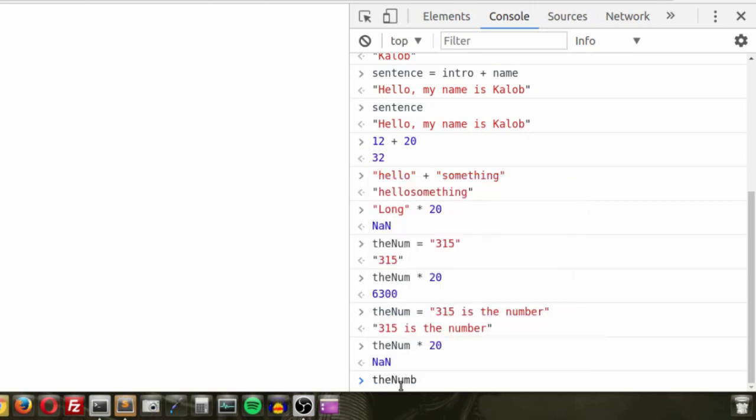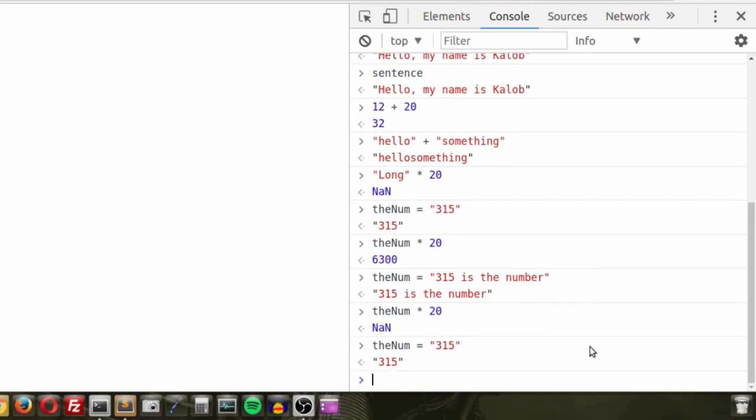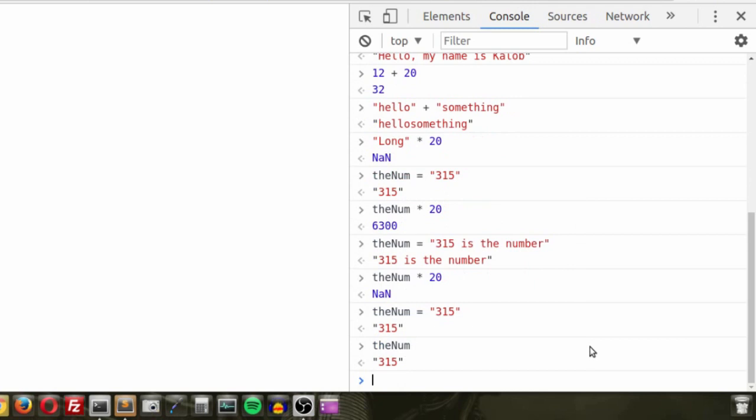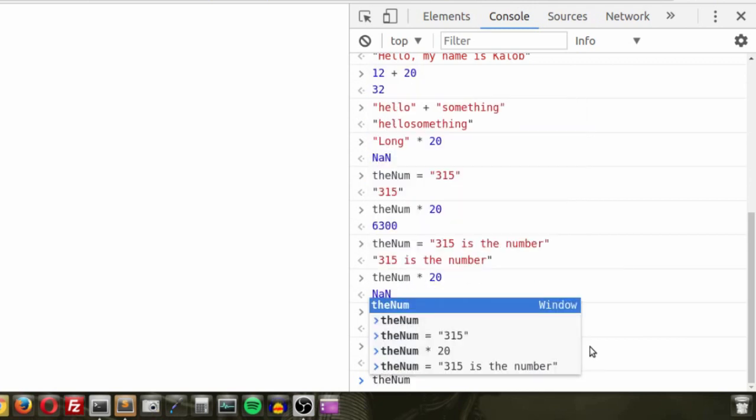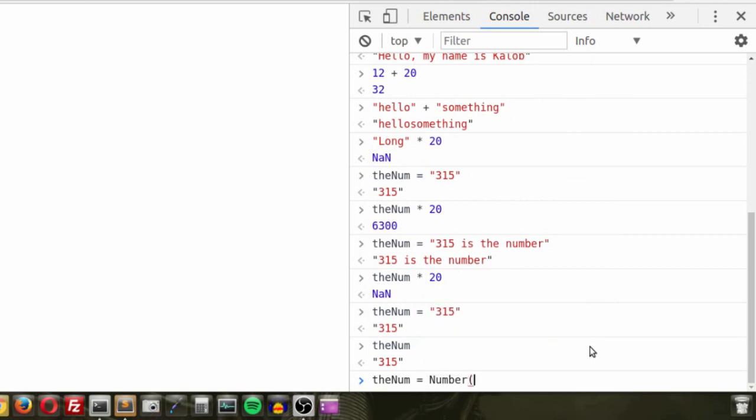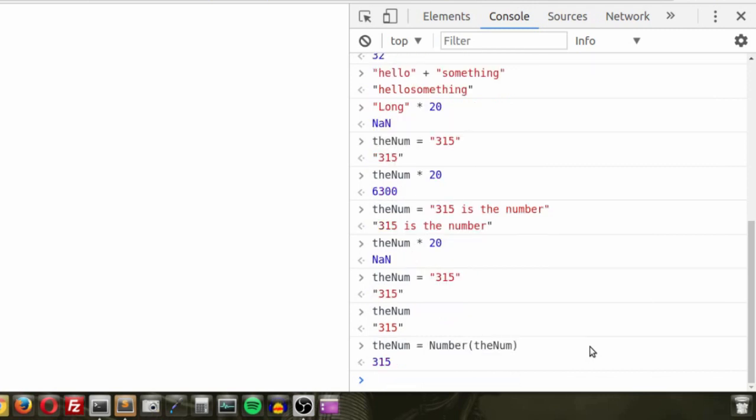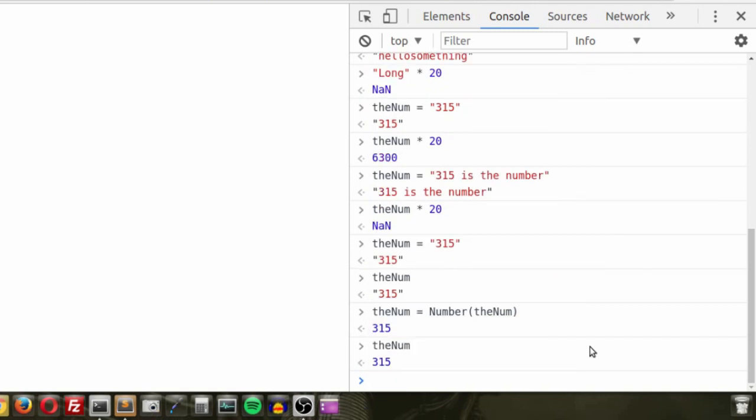So if we go back and we say the num is equal to "315", but that's in a string, and we wanted to convert that, because if we type the num now, it's still a string, but if we said the num is equal to Number(the num), and we're just passing the variable in there, passing itself, type enter, now we have just a number, and you can tell because there are no quotations, and the color even changed, it's not red, it's blue now. And every time we type the num, it's 315. So that's a quick way of parsing your strings that are only holding numbers into a legitimate integer.